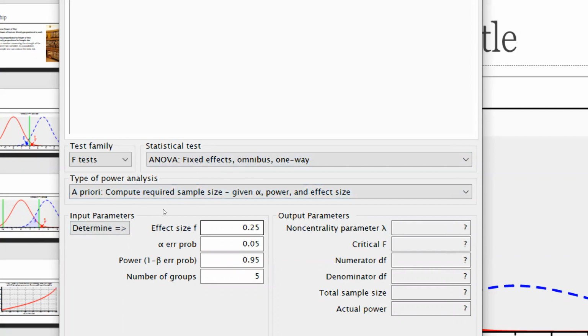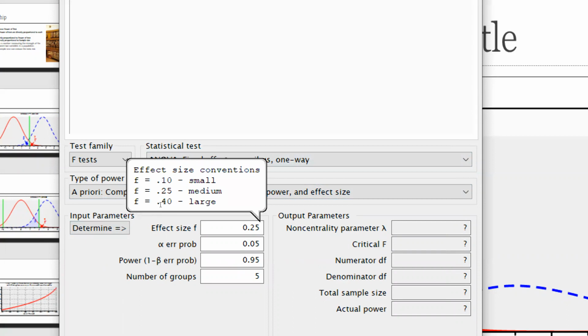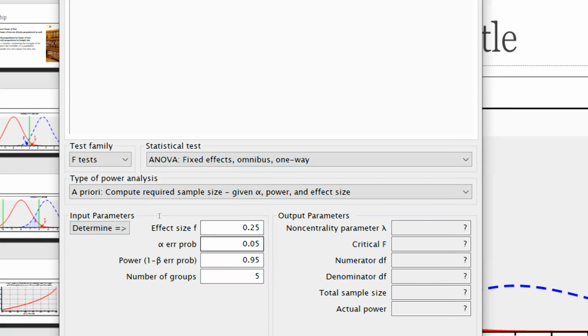Right, so for effect size, you can see here, effect size f of 0.10 is small, effect size 0.25 is medium, and effect size 0.40 is large. The alpha value is 0.05, and power is 1 minus beta. Here it is 0.95, and the number of groups is 5. So we want to calculate the actual power and total sample size.